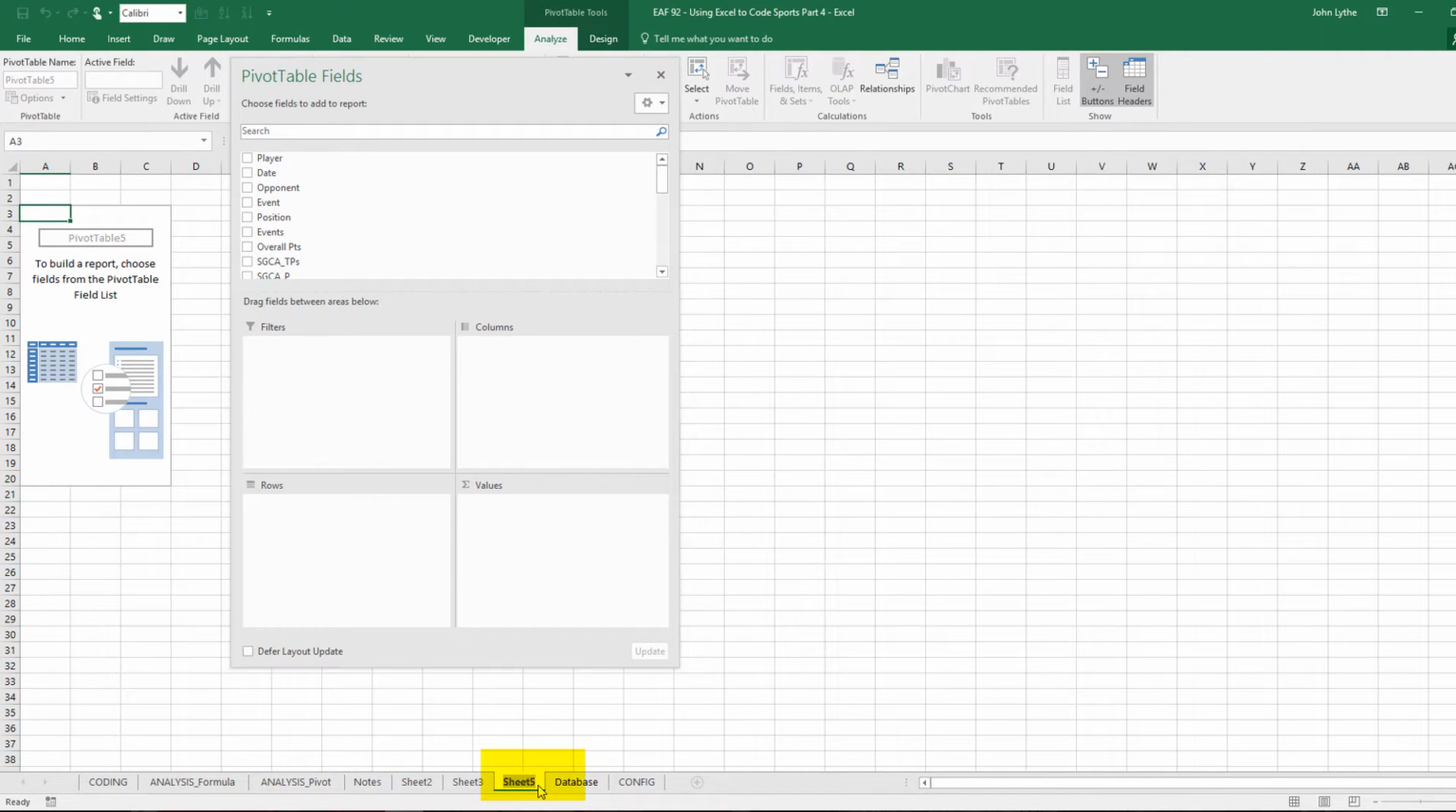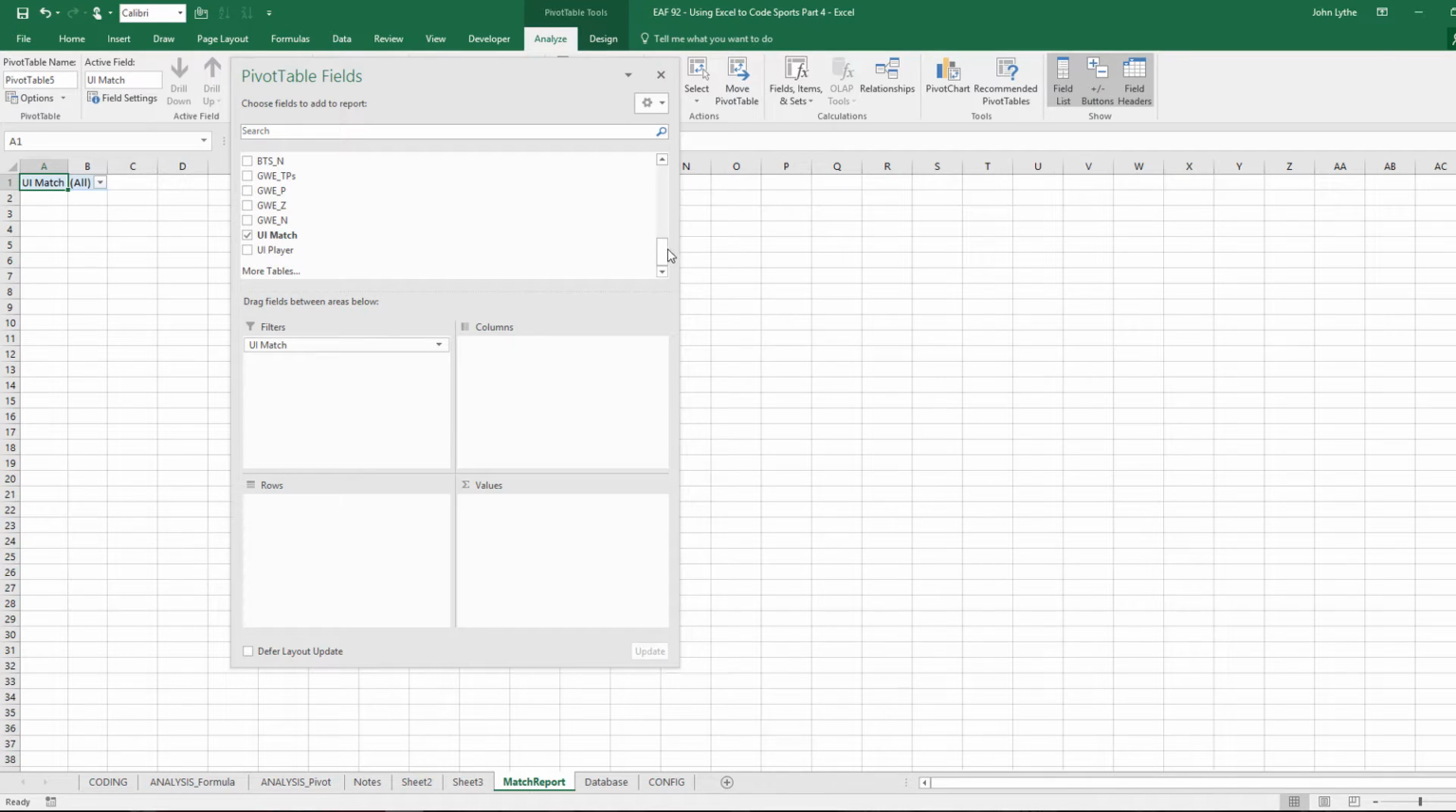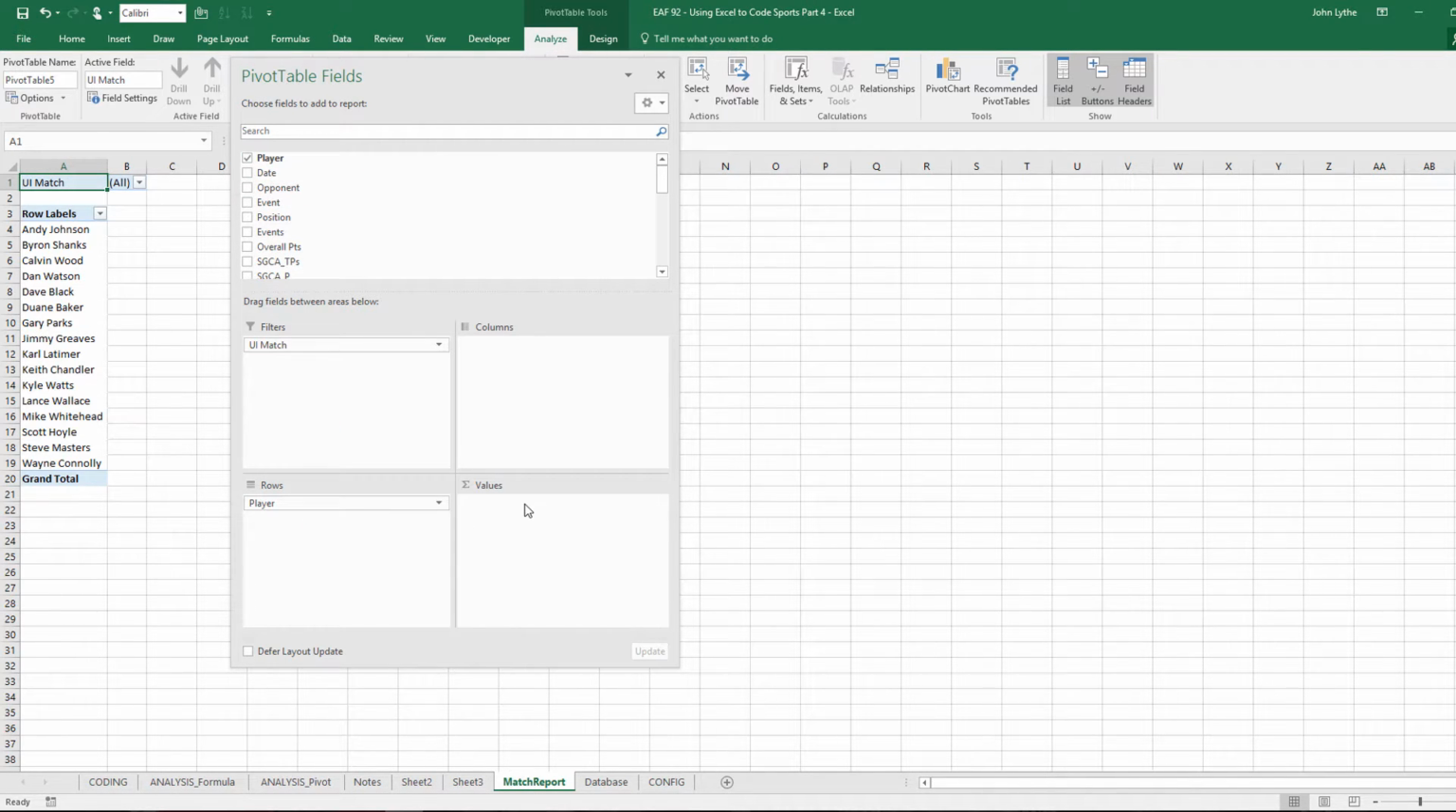Just going to label this one match report for now. I didn't label the other ones and it can get a bit confusing after a while. So if I scroll down, the first thing I want to put in is the match unique identifier into the filter. Now if I've got that in the filter, it makes it quite easy to put the player name in rows, so anyone that played that match is going to be captured by that.